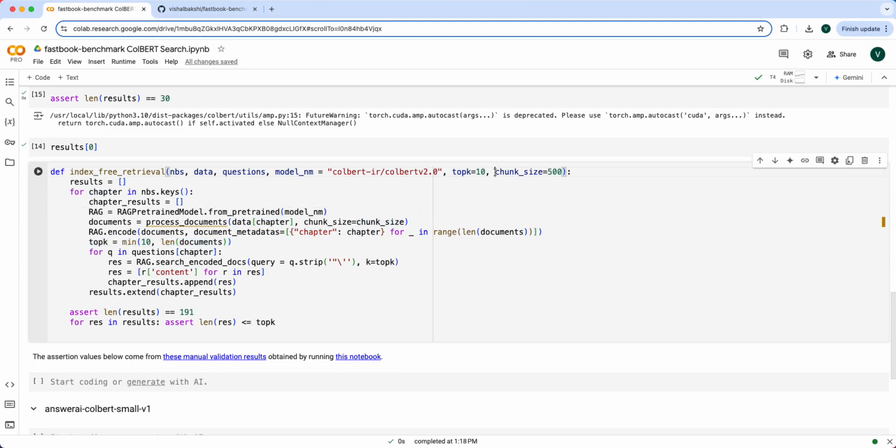So I think I'm going to remove the top K definition here because I'm already doing it down here. And then everything here looks good. Chapter results, results extend, and then the last thing I have to do is return my results. So I'm going to run that.